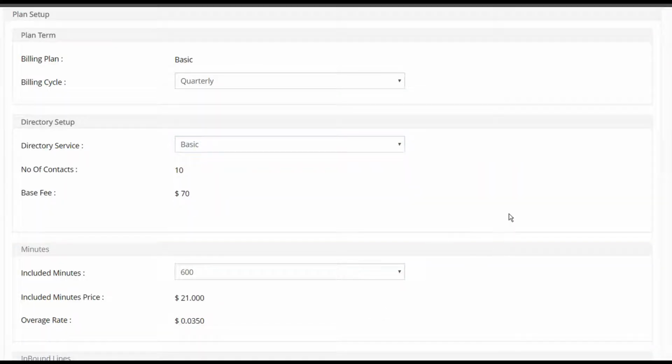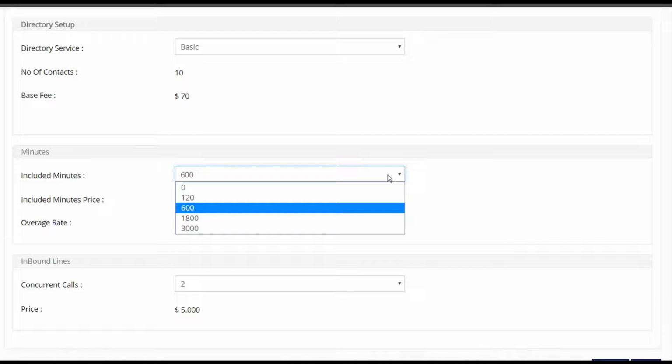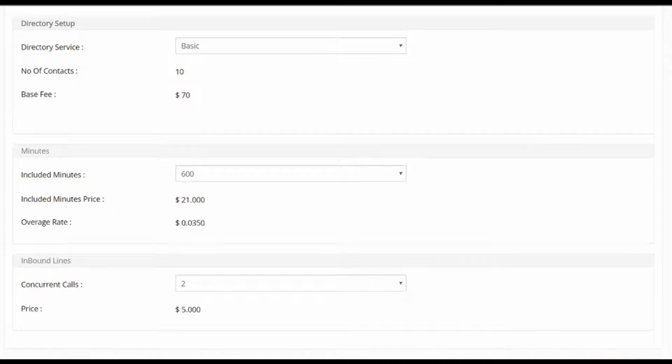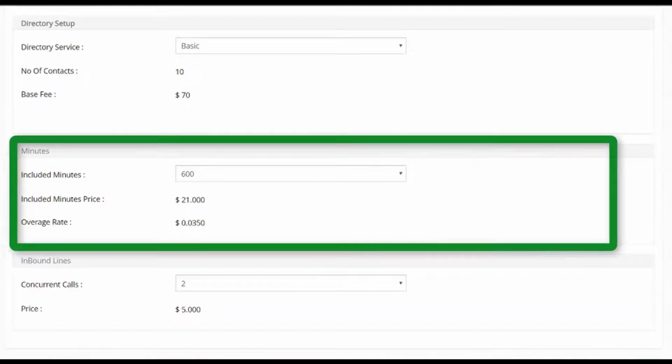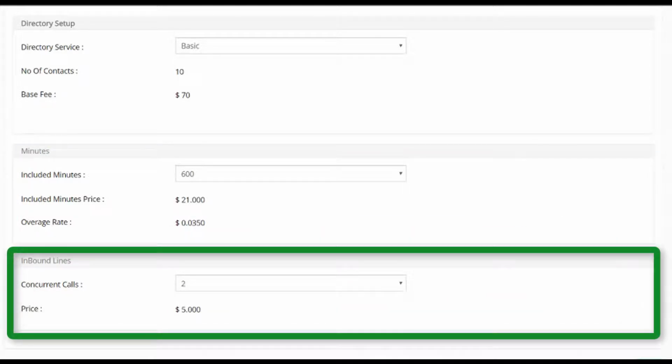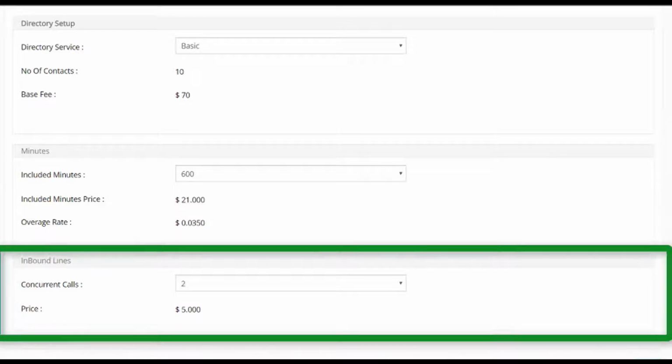Next, we have to choose our directory service. Because I chose basic for the billing plan, it comes up and the directory service is basic as well, and I'm going to keep it that way. You can update the number of minutes included in your plan. Once you have exceeded the number of included minutes, a per minute charge will be applied. Before moving on, you need to select the number of concurrent calls. This is the number of simultaneous calls that can be handled at once.